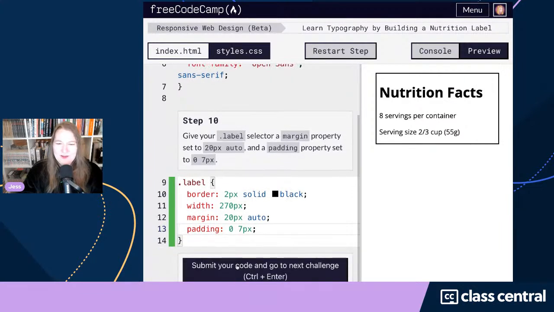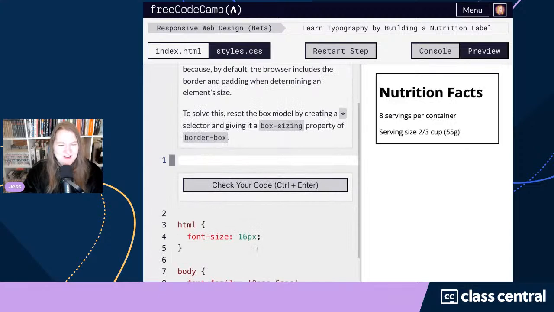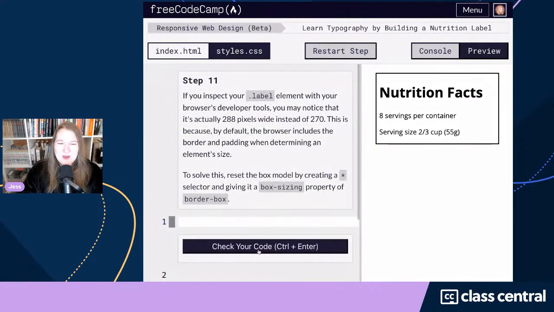We're going to submit our code and keep going. Everything's chill. So, if you inspect our label element within our browser's development tools, view frame source.